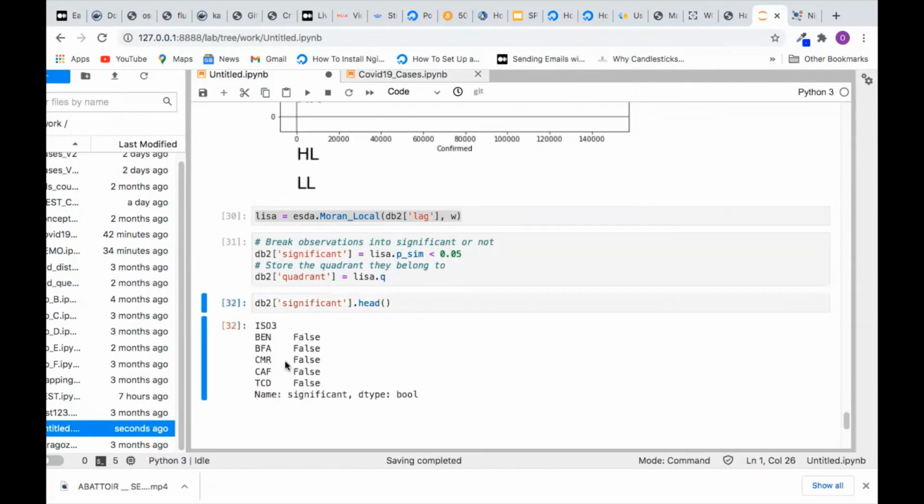You see that in Benin Republic, we have false. It's because it's not significant. Then in Burkina Faso, false. In Cameroon, false. In Cote d'Ivoire, false. So we can display all of them and see. I just printed the first 5. Let me display all of them.